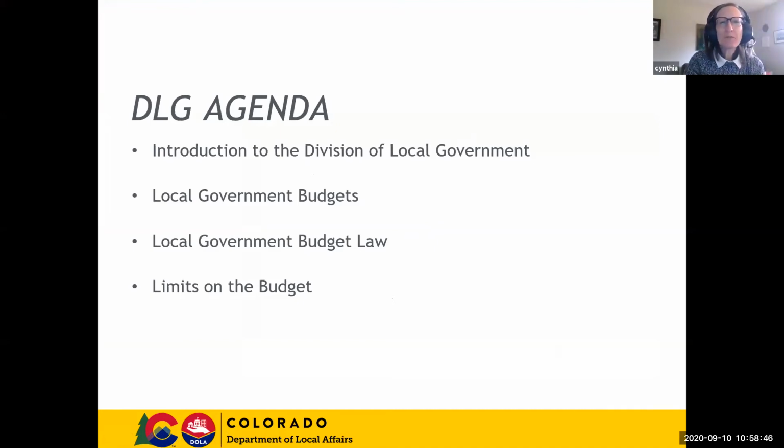I'll start with just a brief overview, an introduction to the division, especially for county assessor folks who may be less familiar with DLG than they are with the Division of Property Taxation and DOLA, and then go over a general overview of local government budgets and specifics in the local government budget law, and then some of the legal limits that Thomas talked about in his presentation. We'll do an example of the 3 limits for property taxes for local governments.